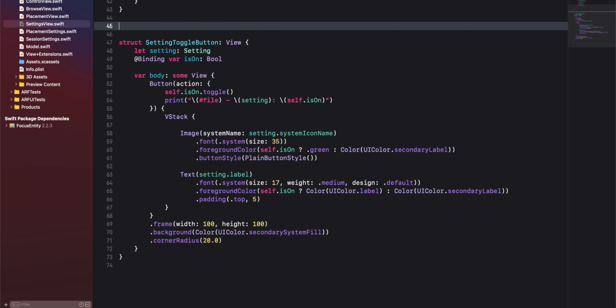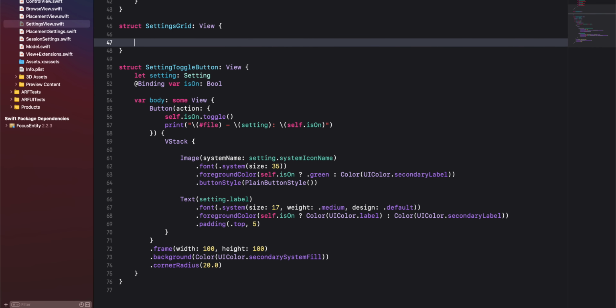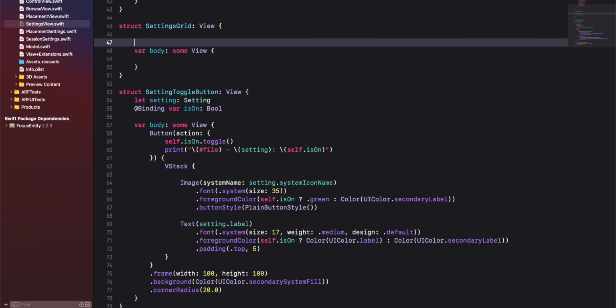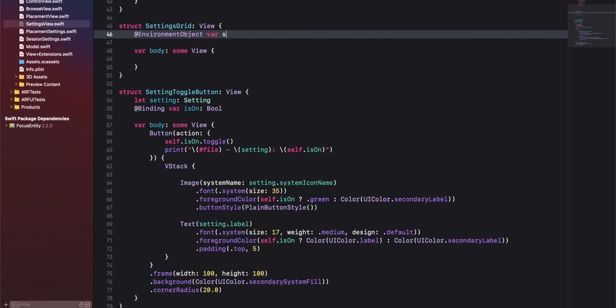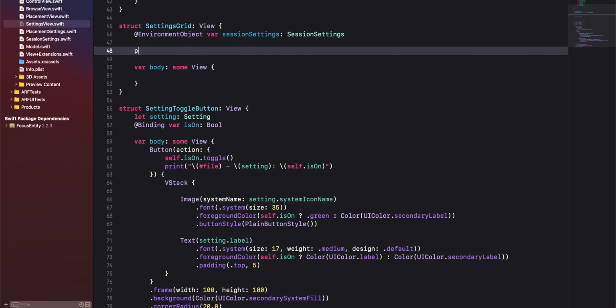Right above our setting toggle button struct, create a new struct called SettingsGrid and have it adopt the view protocol. To conform to the view protocol, add a body variable and use Xcode autocomplete to help you along. Before we populate the body, we'll declare two properties. First, let's declare a SessionSettings property with the environment object attribute. Second, we'll create a private variable named gridItemLayout and assign it an array with a single grid item element.